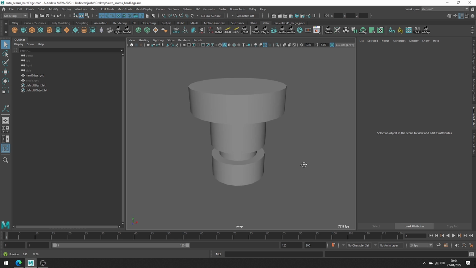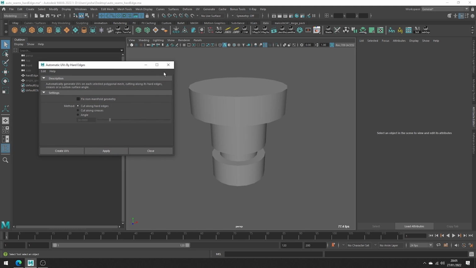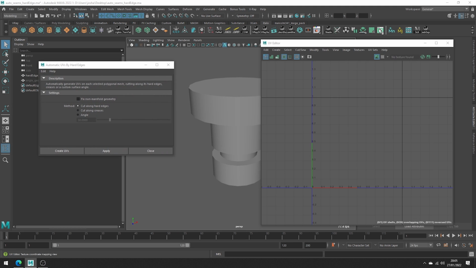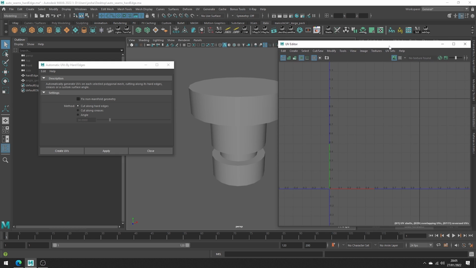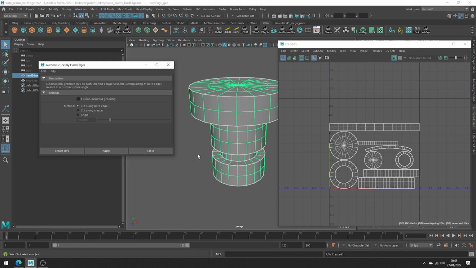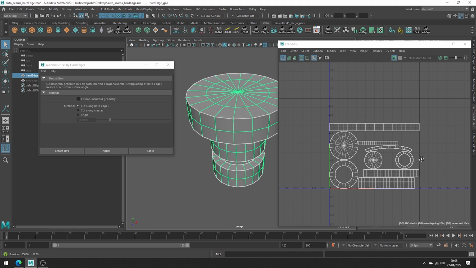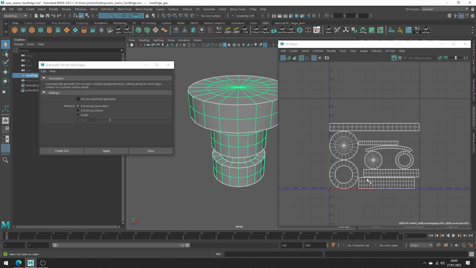Cool, so this is looking how we would expect. I have the tool up here in my shelf and I'm using the nice icon provided with the download. Let's launch the tool, and so we can see what's happening, I'll also open up the UV editor. Selecting our mesh, let's just go ahead and hit apply. And you can see the tool has nicely put seams automatically on our mesh and also laid out the shells. And this is all based on where we put those hard edges.